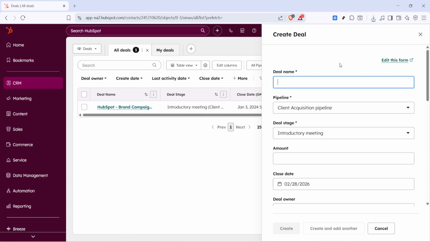Begin with the deal name. Type a clear, descriptive title that your teammates will recognize at a glance. A reliable naming convention might include the company, the offering, and a time frame. For example, Acme, Annual Platform, Q3. Consistent names make reporting and searching much smoother.